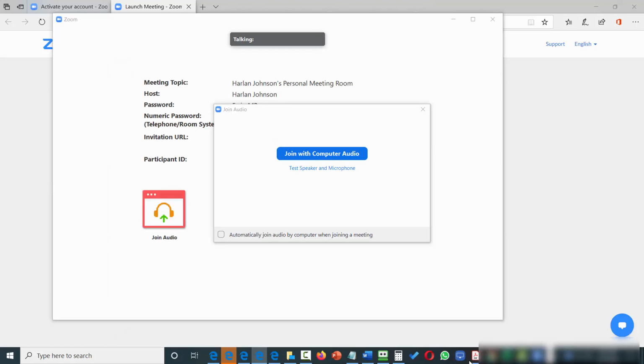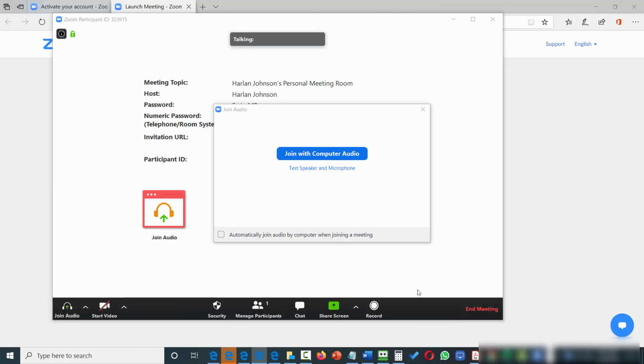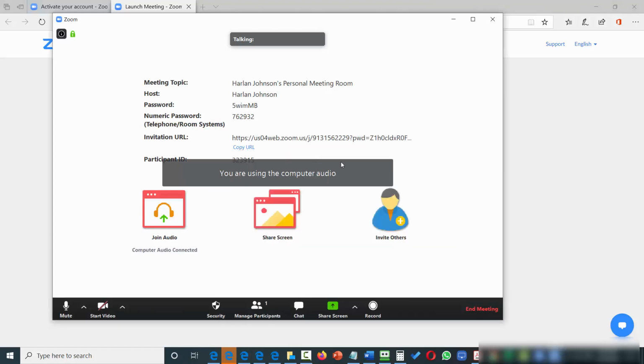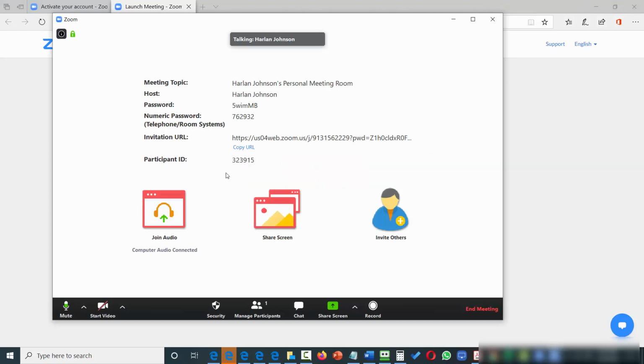Now, what you're typically going to see is the Zoom client open, and then it's going to turn into this waiting area in order for you to start your meeting. For the sake of a quick start guide, we're going to assume that you have computer audio or some kind of headset. If you do, you can just click this button that says Join with Computer Audio. And then Zoom will tell you that you are using the computer audio.